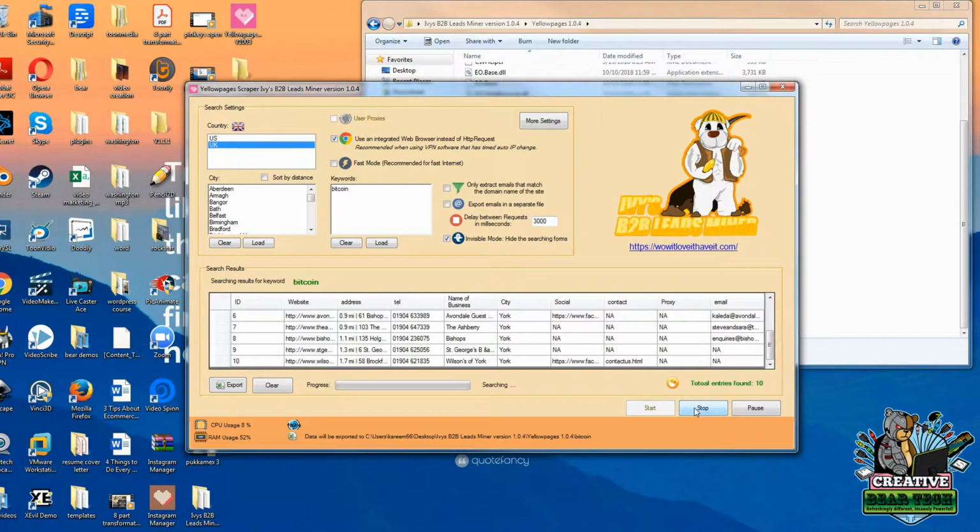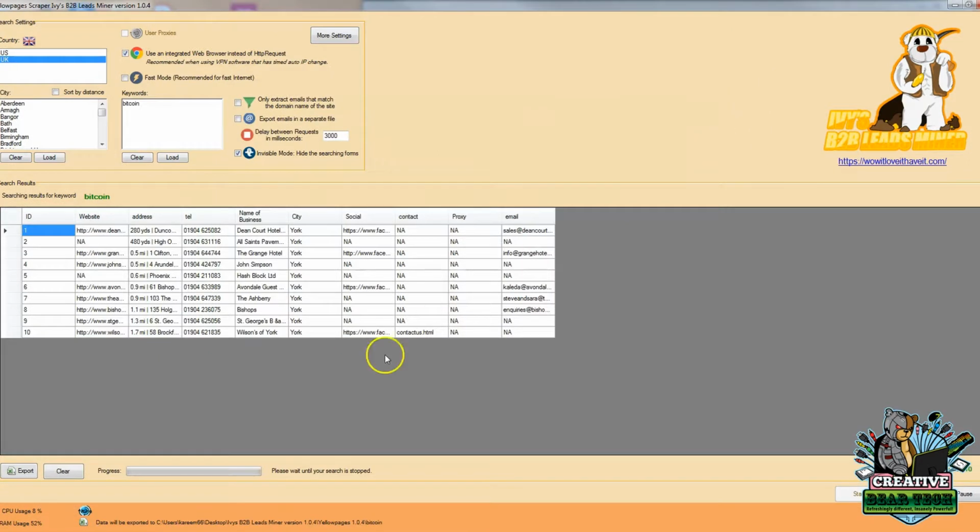Now that we've pulled about 10 results, we're going to go ahead and stop the software. We can see our results here. We can see the email, if there was a proxy, different socials, websites. If you had this clicked here, it would export emails in a separate file.